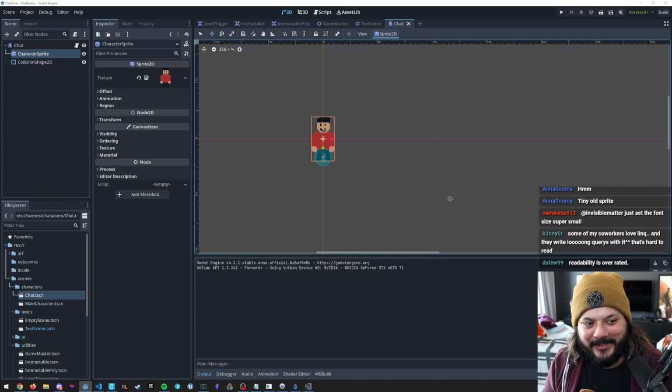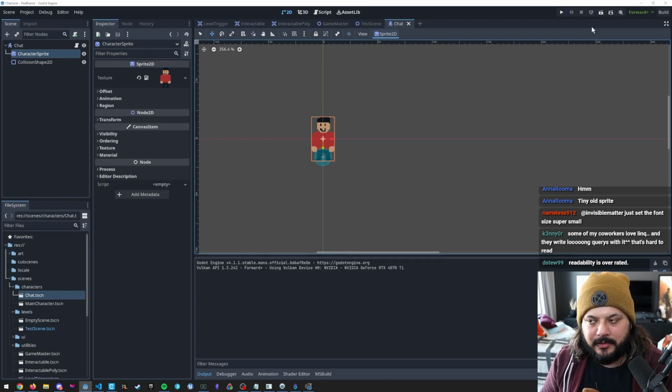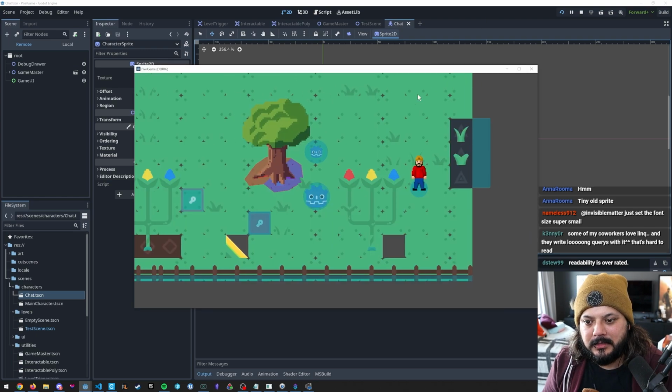Ultra wide monitor will be fine. Some of my coworkers love LINQ, and they write long queries. Oh yeah, LINQ is really nice, but it can absolutely be hard to decipher and read. I haven't used LINQ for a very, very long time. I actually do want to use LINQ again with C#. It's something I was looking forward to, but it is really important to weigh up the pros and the cons there.